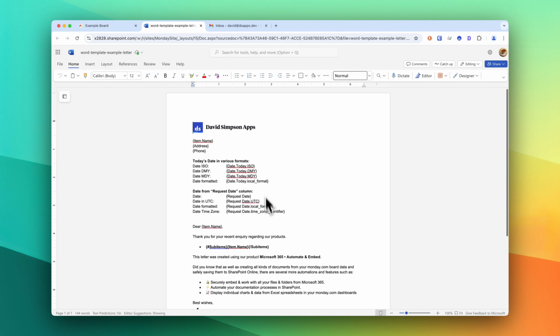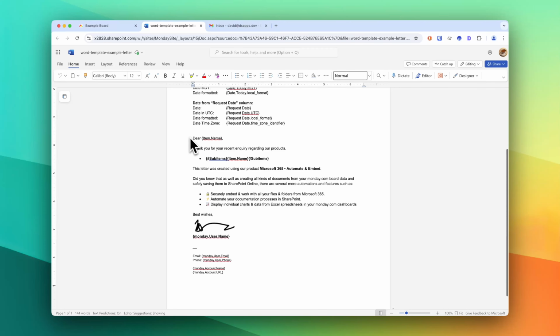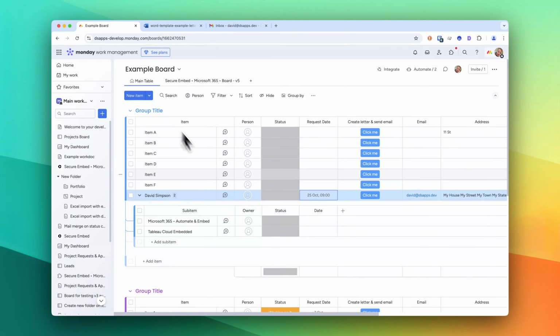So I've got this template. It's just a letter template, and this is saved in SharePoint. You can see we've got our logo, we've got the person's, so the item name, the address, their phone. I haven't populated that. And then we've got today's date, and then it says, dear item name, this is the person, thank you for your recent inquiry. And then we have a list of all the sub-item names, and these are a list of our products. And a bit more, and then it says the Monday username. So this is the username of the automation user, and then we've got the email and phone number, account name, and so on. So what we're going to do is press this button.